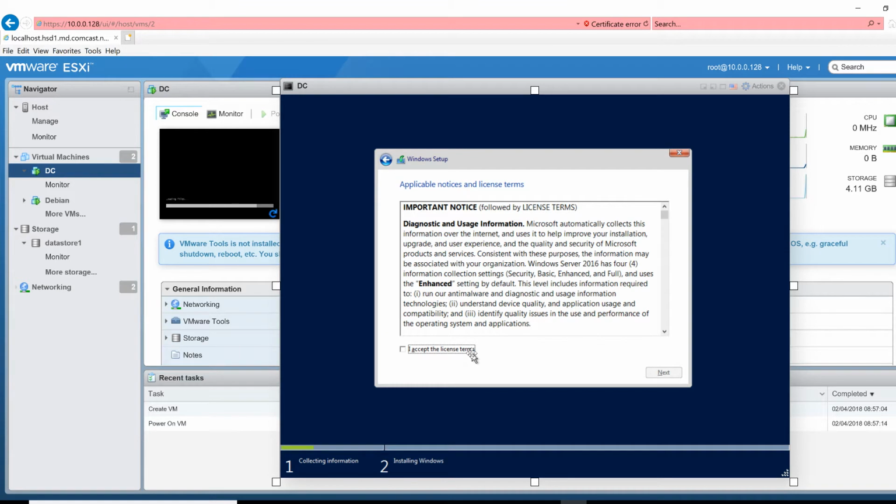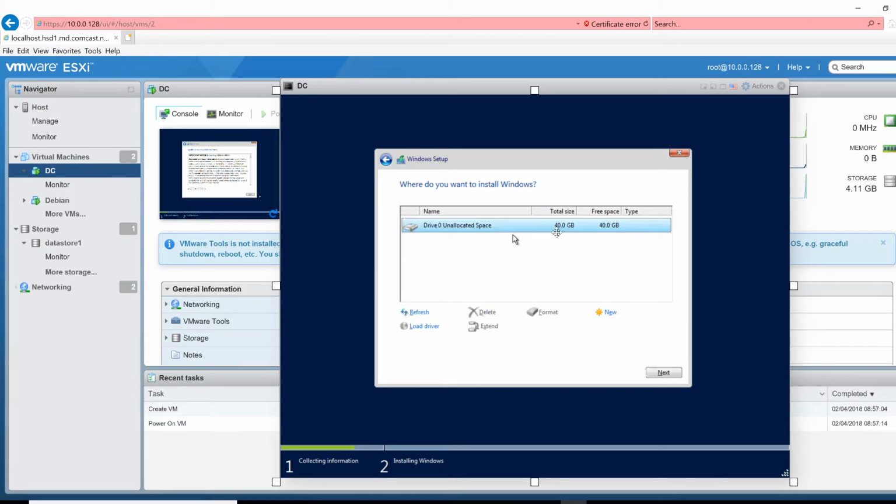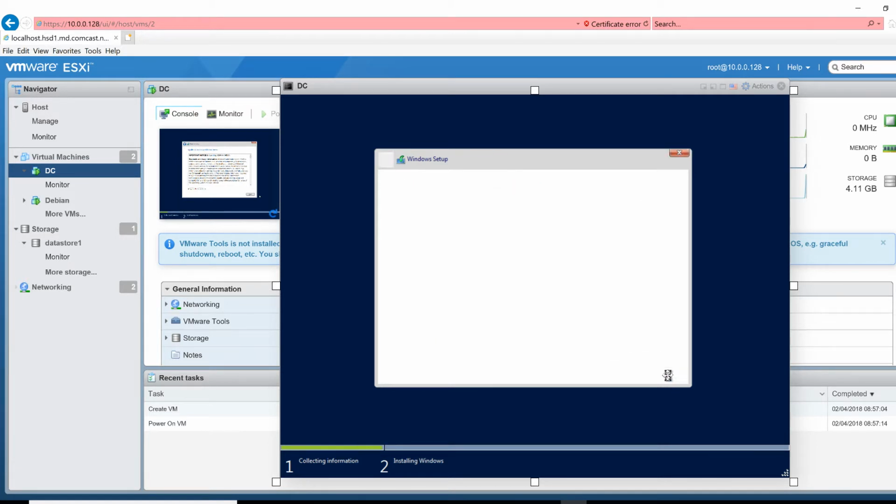And in here, you'll accept the terms, click Next, and then Custom Install, because we want to do it fresh on that 40 GB disk. And then you'll click Next. And then the installation will start. This is pretty quick. You'll just finish all that stuff. The reason I'm doing this is that I want to show you, if you're going to build this lab, you can do everything from scratch.